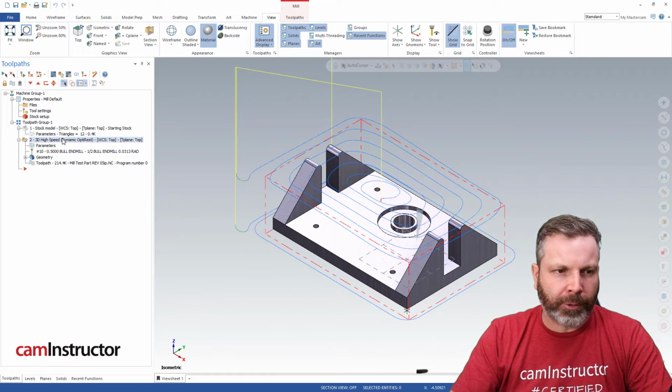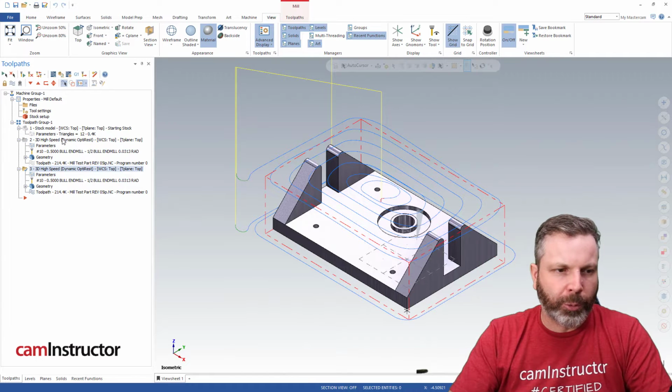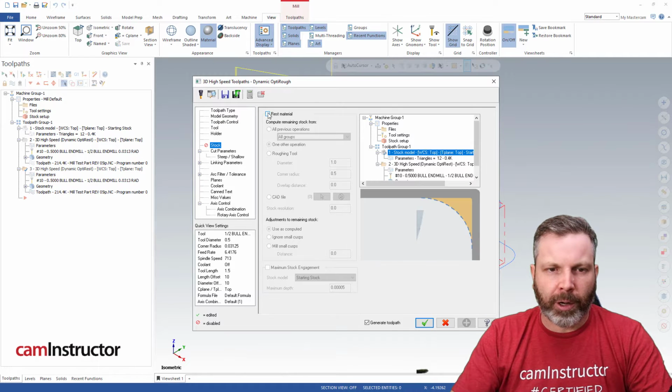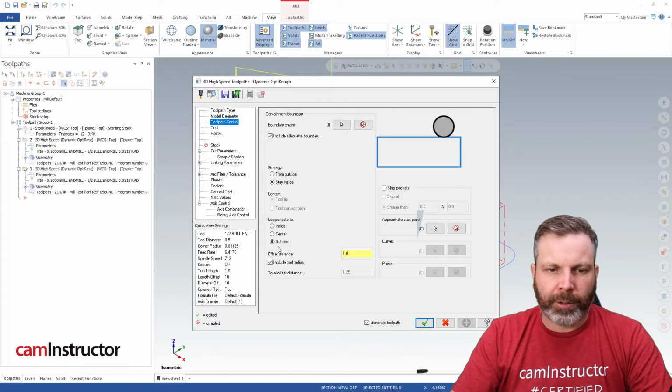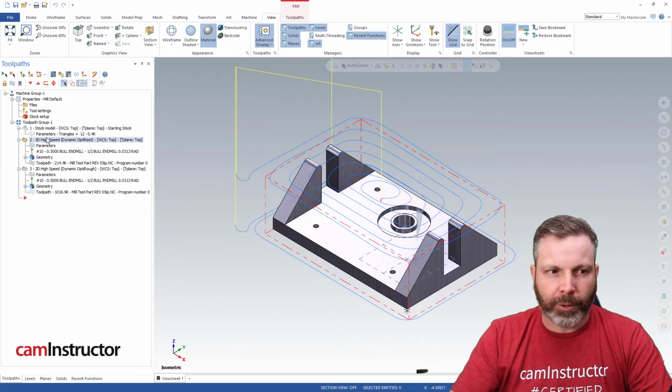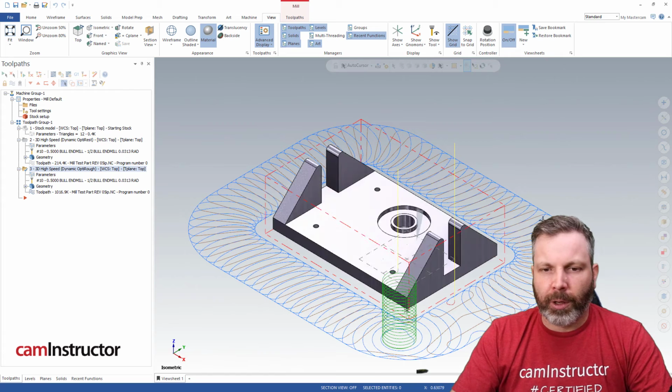So what I'm going to do here just for demonstration, I'm going to make a duplicate of this, come back in here, and I'm going to turn my stock off. Everything else is exactly the same. I only turned my stock off. Okay, green check. Notice the difference in that toolpath. So that is a lot different than that. So toolpath 2, using stock. Toolpath 3, not using stock.